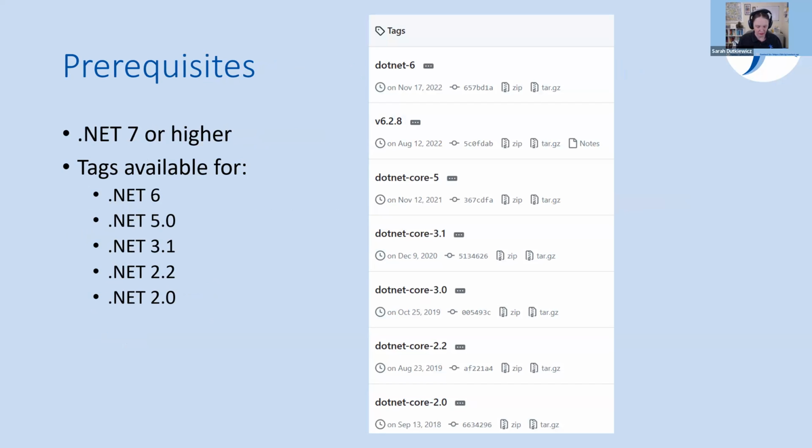Now, when I sent you the email, I mentioned that I was going to show this in .NET 7 or higher. Today it is .NET 7. I do not have the .NET 8 preview installed. There are tags available though for other .NET versions as well. So rest assured, if you're not on .NET 7, don't panic. There's .NET 3.1, .NET 5, .NET 6, even .NET 2.0. So some of the older .NETs. There's tags for all of those in the repository. And I've got a command that I'll show you as to how to work with this.